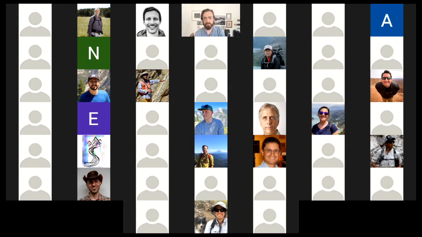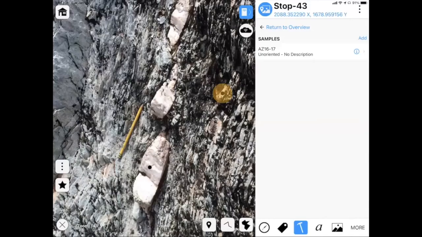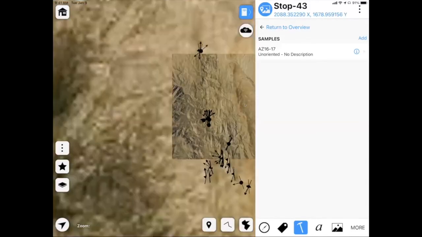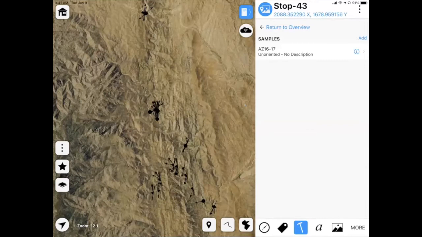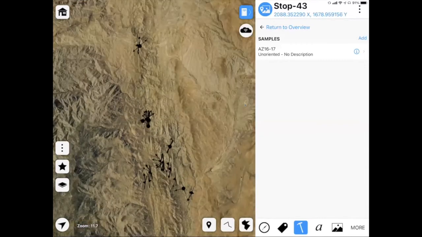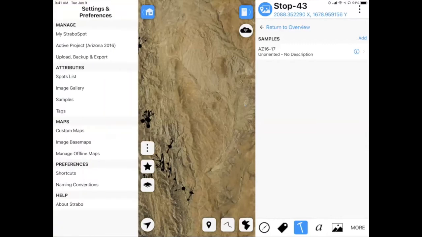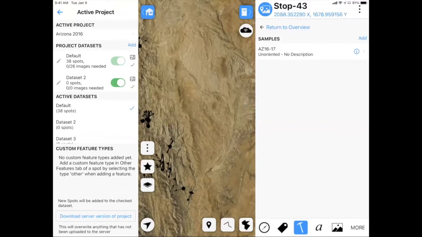Nick, can you show them on the map how when you add a spot, it tells you which data set you're adding to? Sure, yep. So one of the questions was having trouble adding a spot. You have to make sure you have at least one data set active. And then you'll see how it tells you which data set you're using. So I'll just show how to make the data sets active and to choose which data sets first. If you go to the settings and preferences and you go to active project, then you get the project data sets at the top.